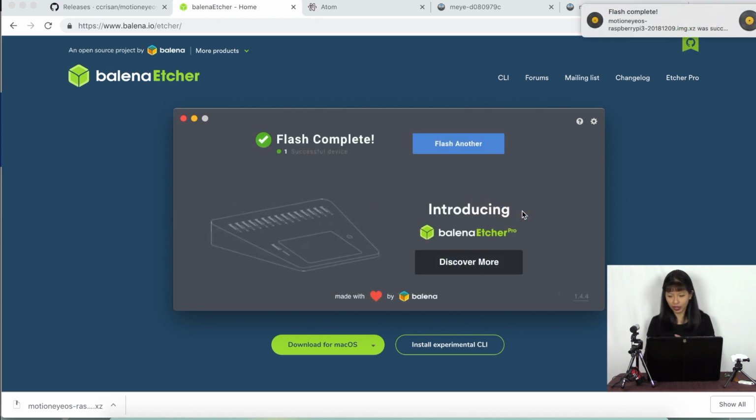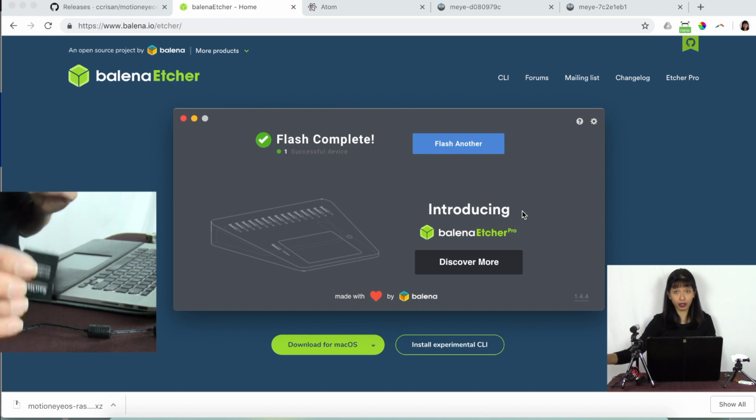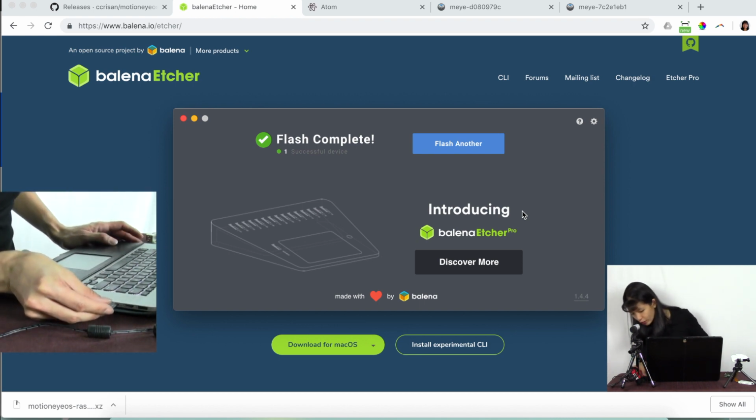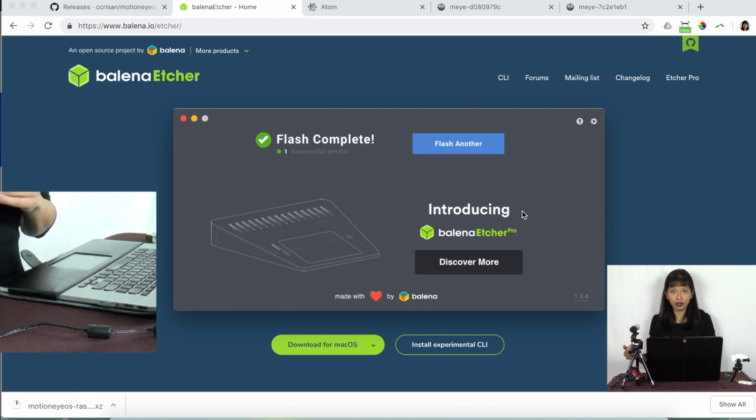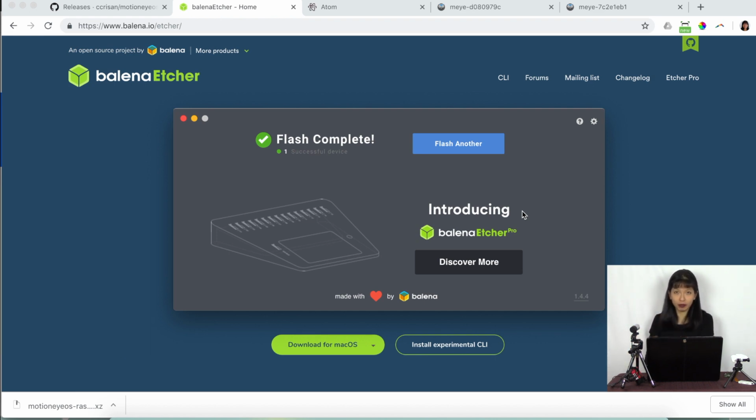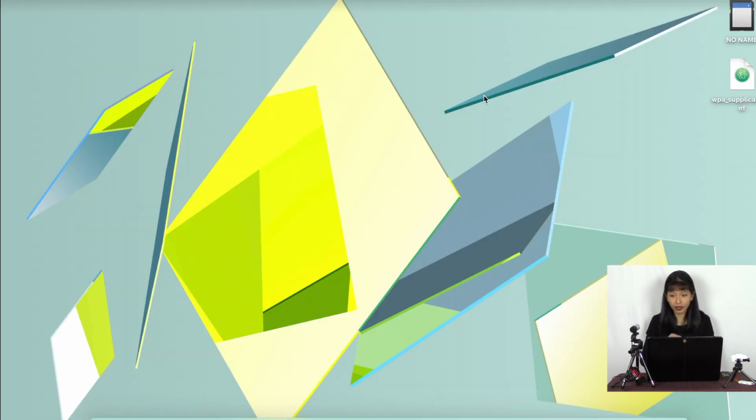It automatically ejects, so I take the micro SD card out, and then I just reinsert it into my computer immediately because it automatically ejects my micro SD card. I need to make one more change before I put it in my Raspberry Pi 3 here. I'm going to close out Etcher. Closing out Etcher, I do see my micro SD card that I just reinserted in my computer.